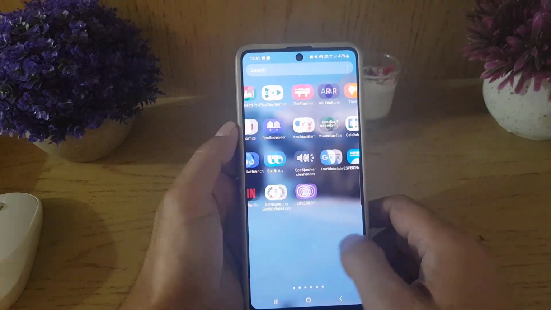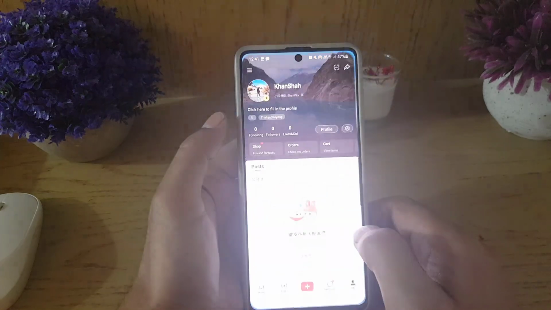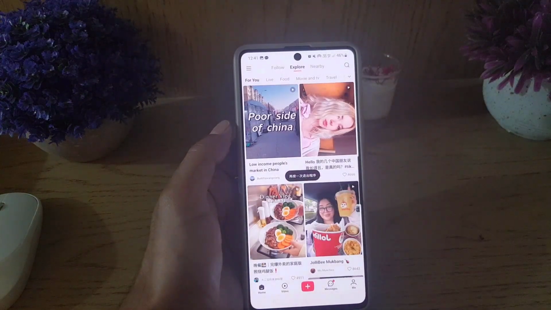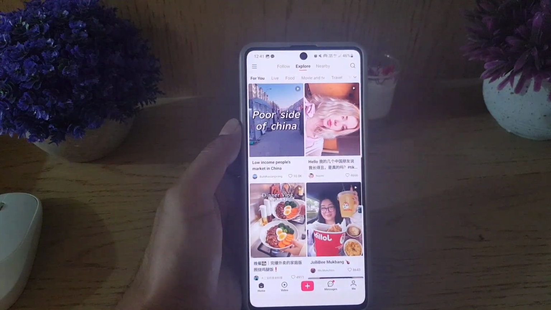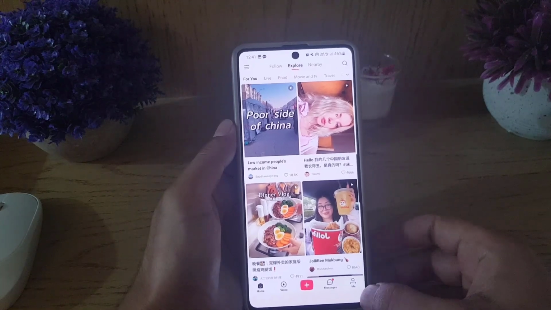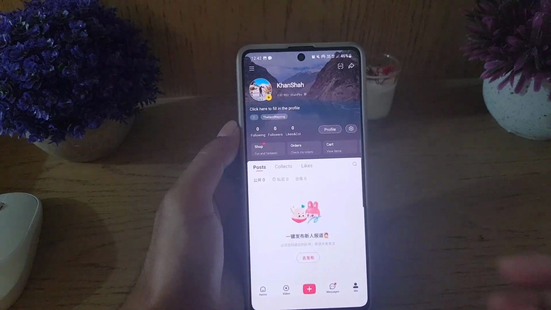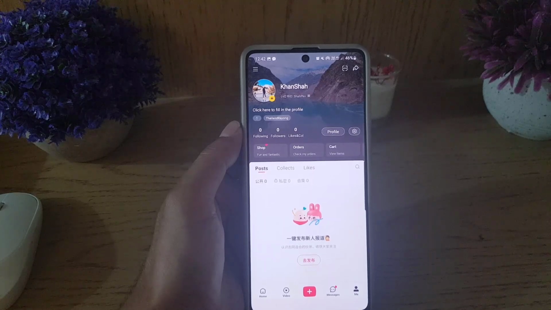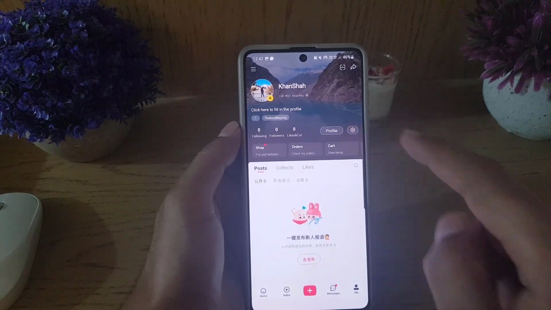So the first thing you need to do is to open your REDnote application on your device. Once you open the application, you will see an interface like this. From there, you need to tap on your profile. Once you tap on your profile, from here, you need to tap on the setting option.